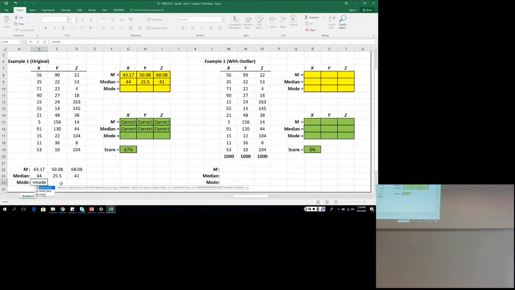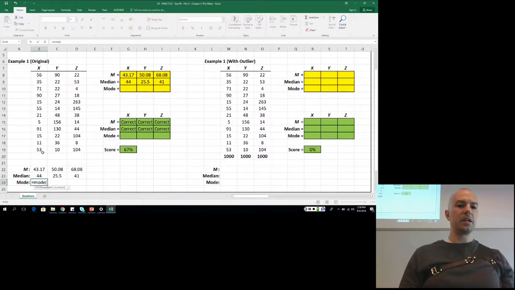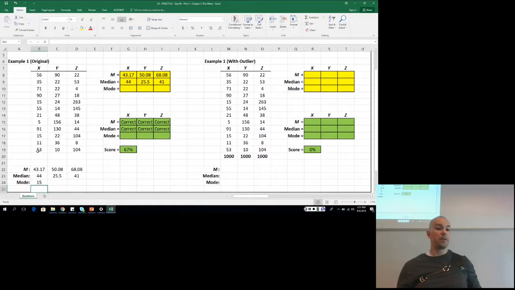And this one that's simple down here, which is just mode, will work in any previous version of Excel. So if you get hired in a company and they haven't updated their Excel yet, what you learn in here will still work there. So we're just going to use mode, open parentheses, highlight those cells, close your parentheses, and we get a mode of 15.